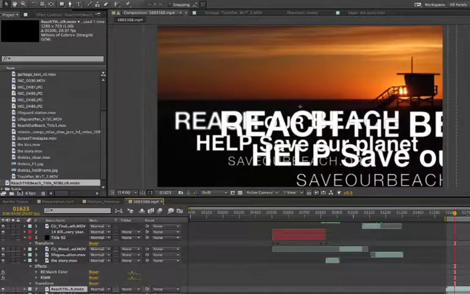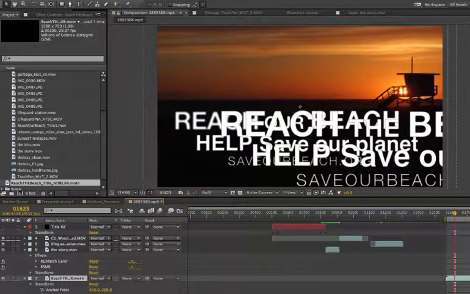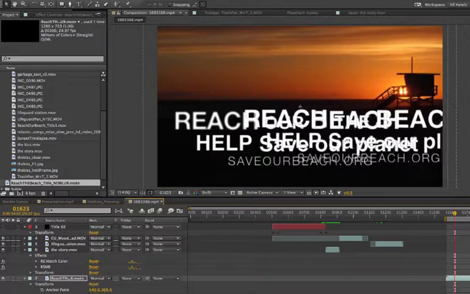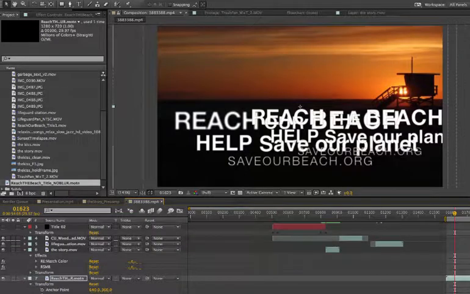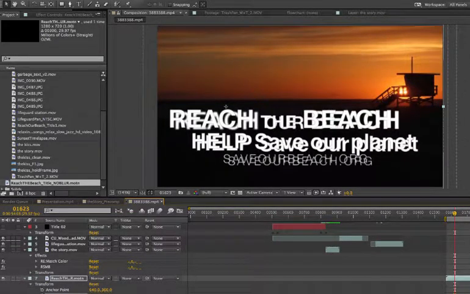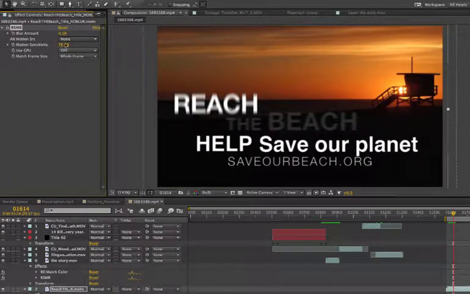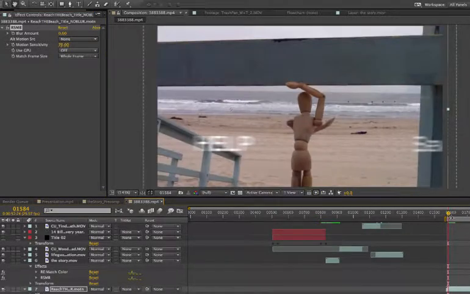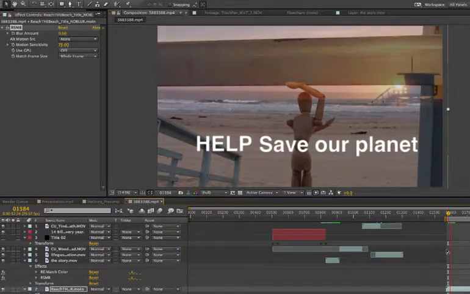I don't really like the motion blur that came inherent with the title generator, so luckily I rendered it without the motion blur too. I also changed the intro title to read Reach the Beach instead of Reach Our Beach. I just add Real Smart Motion Blur to our clip and adjust the amount of blur like we saw in the last example, and boom, there it is.